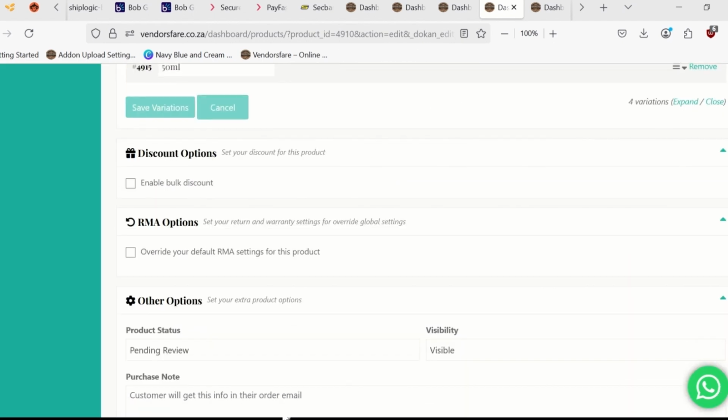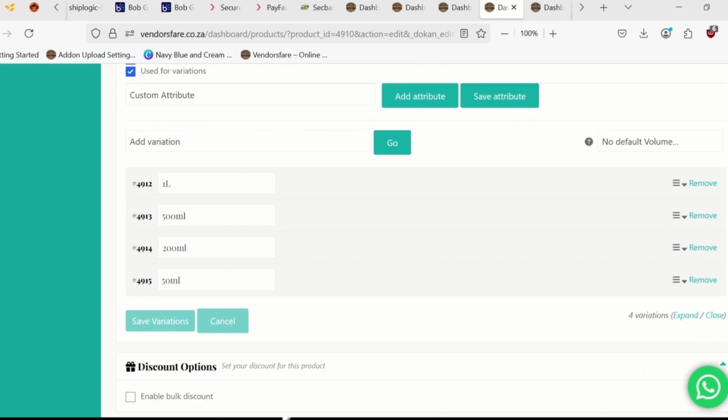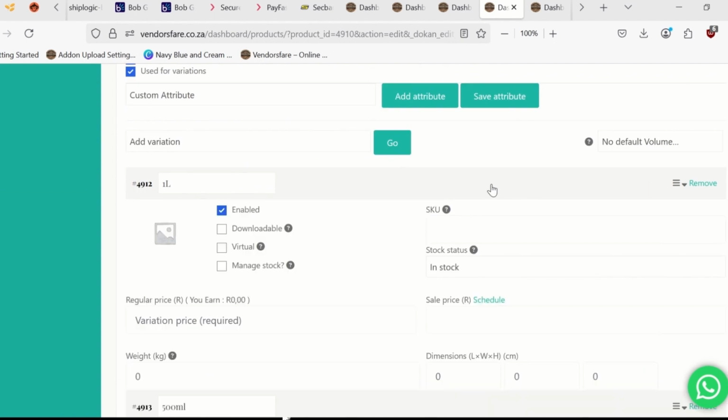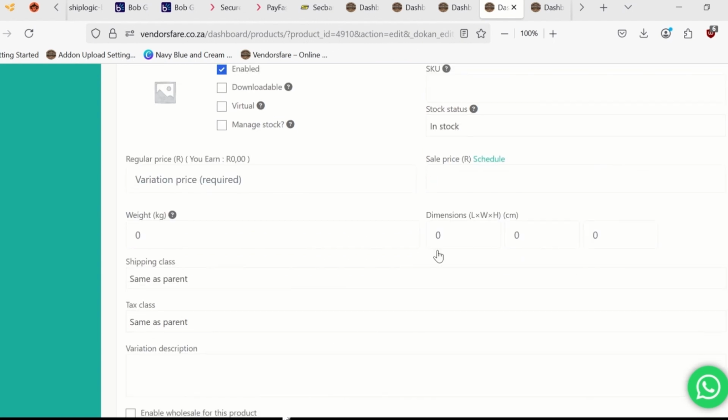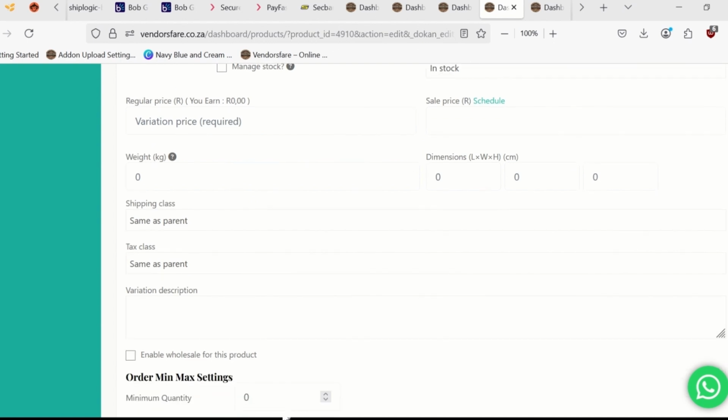Once you've done that, you can click on each product. Here you can add an additional image. If your product is possibly downloadable, then you can add that here. Here you will add your regular price, your weight. Please ensure when writing in your weights, if it is under a kilogram, that you indicate it by putting 0, and then how many grams it is.